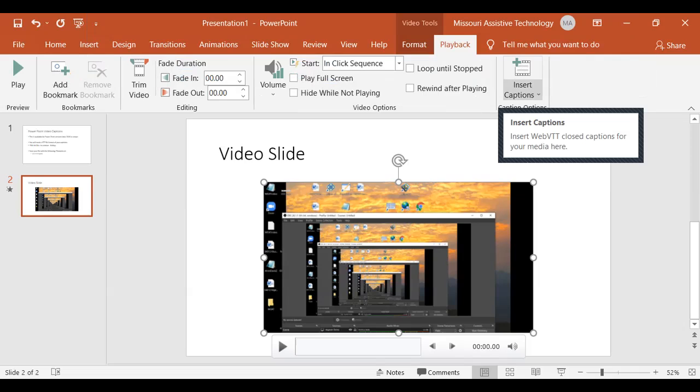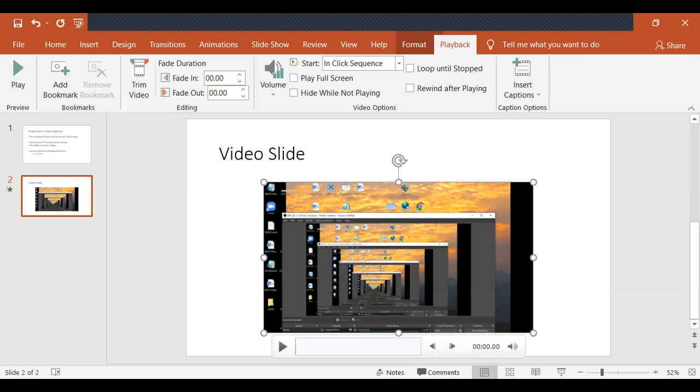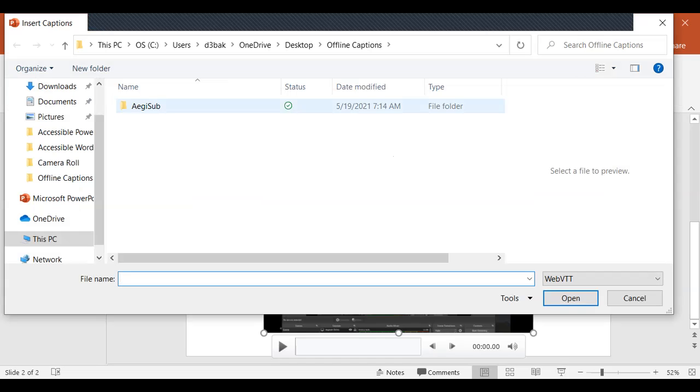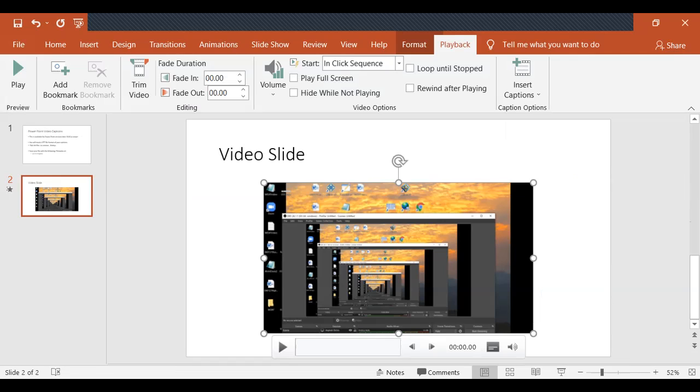So this video is ready to go, and I've got the captions matched for that video. So I'm going to select Insert Captions. When I do that, it'll open up my computer storage area, and I'll select the VTT file, and it is inserted.